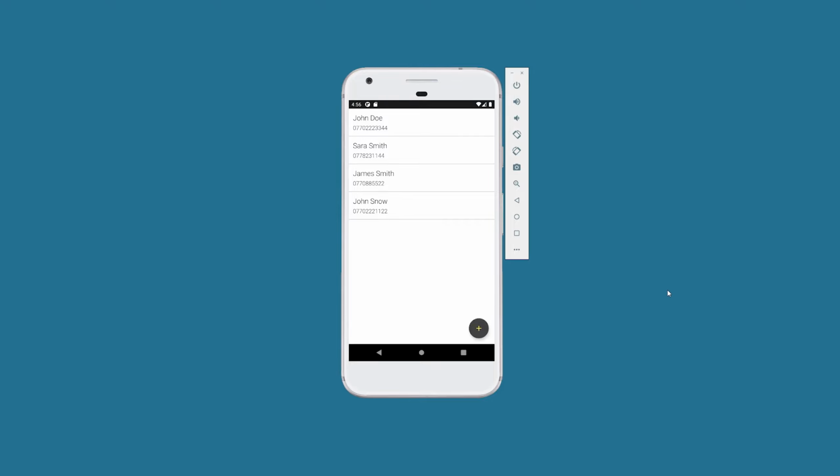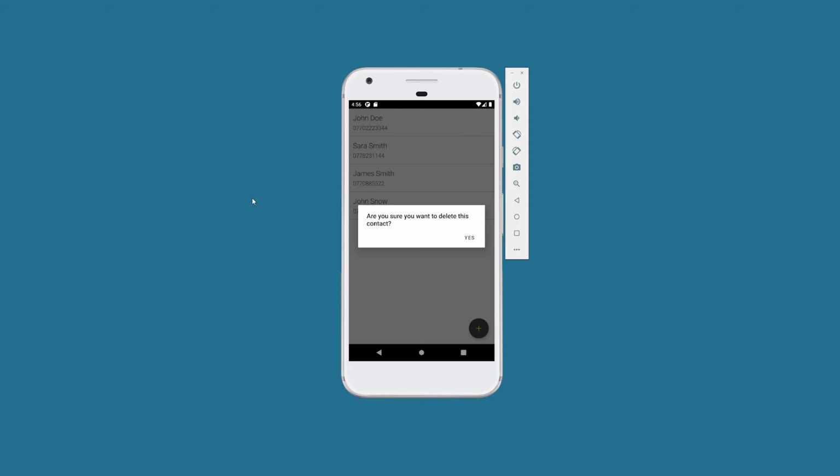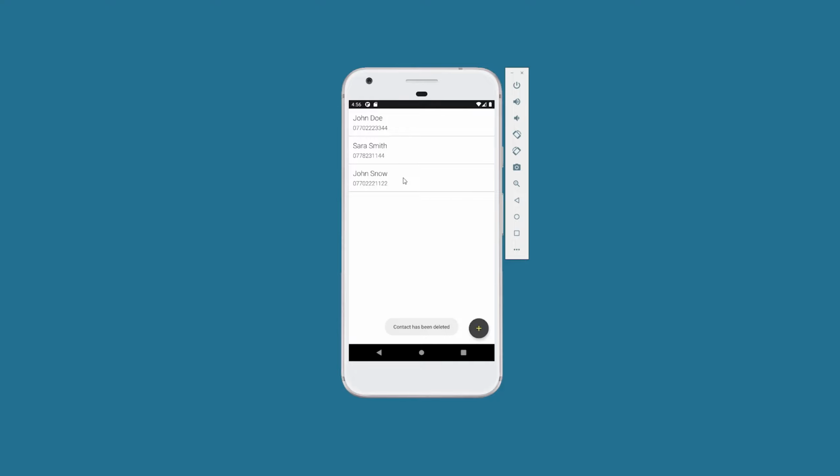And if you want to delete a contact number, you can just swipe to the left and a prompt would appear to make sure if you want to delete this contact, and if you click on yes, the contact has been deleted.